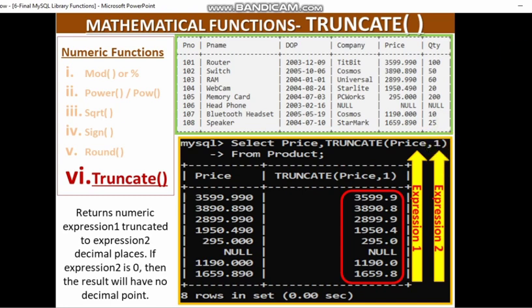Truncate will just trim. It will just cut. Comma 1 means that after point display only one digit. So it will not round off. It will simply truncate the value. Here also it will truncate this value and it will not round off. See, 3890.89, it is showing only 0.8, it is not rounding off. Here also 0.49, it is just trimming 90 and it is displaying only 0.4, right, and not 0.5, which happened in case of round. Similarly for the rest of the thing, it is just trimming these part.